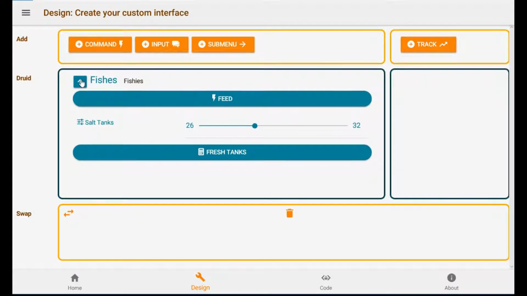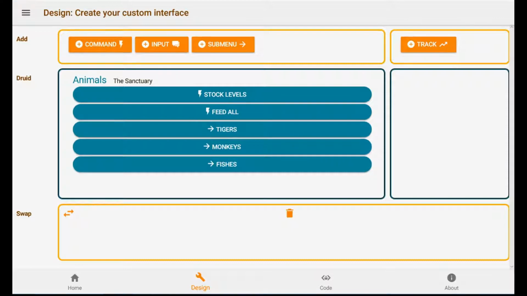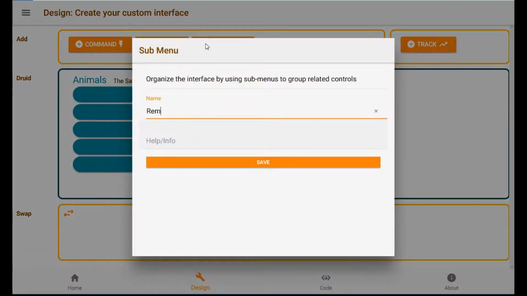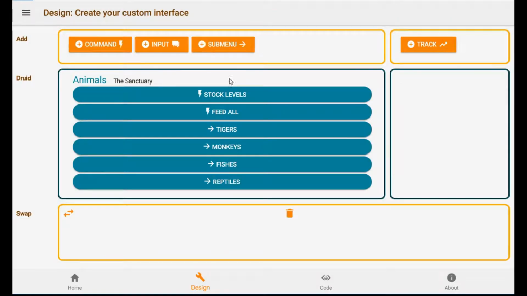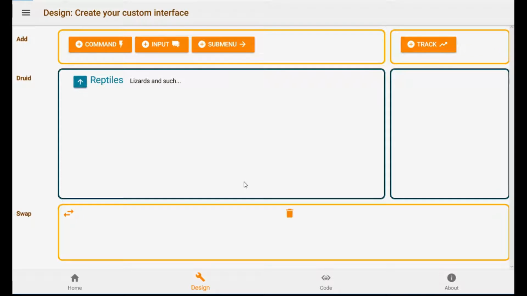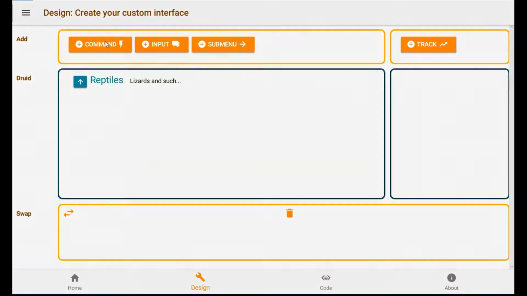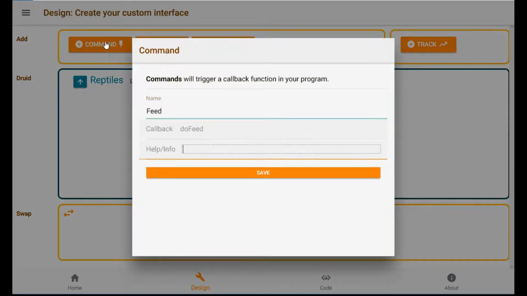And now, finally, our most complex menu, our friendly reptiles. So, a new submenu, reptiles, lizards, such. Oop, there we go. Now we can go in there. Okay, what do we have? Let me cheat here and see. Okay, we've got lighting, we've got feed, and then we've got a couple of more complicated things. So we're going to do the feed first. Feed the reptiles.